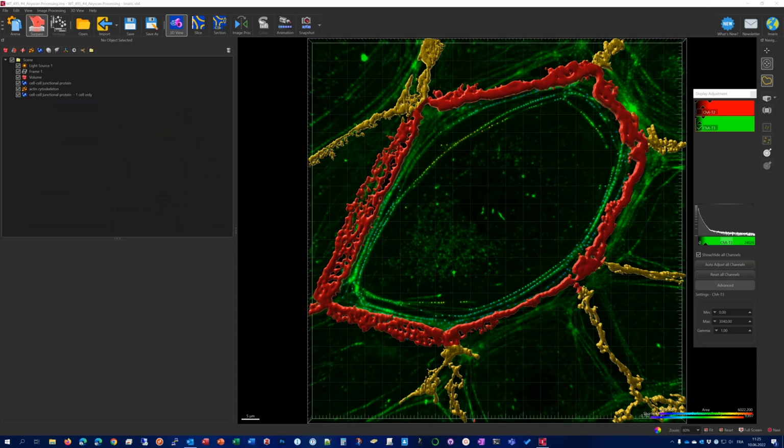Welcome to this tutorial. Today we will use Imaris to analyze the cell-to-cell junction protein and the actin cytoskeleton and the distance between those two structures using manually edited surfaces and spots as well.